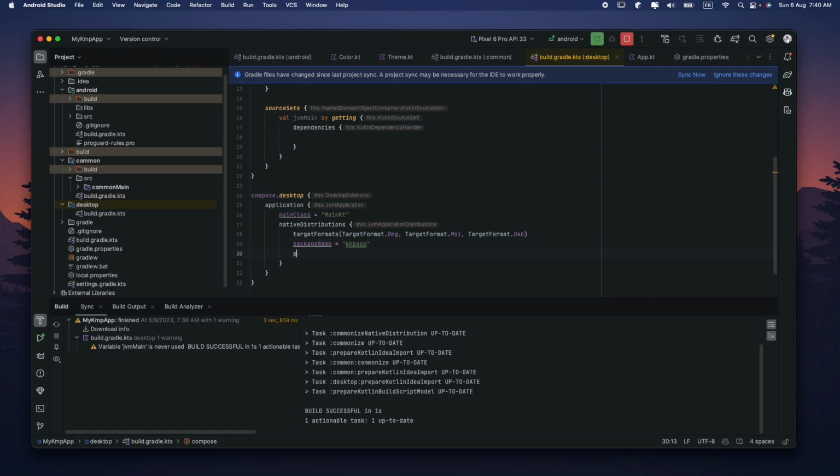The package version is 1.0.0. I think that 1.0, just two numbers, is not going to work with desktop. I guess one of the operating systems doesn't accept this version, so it requires that the version contains three numbers.